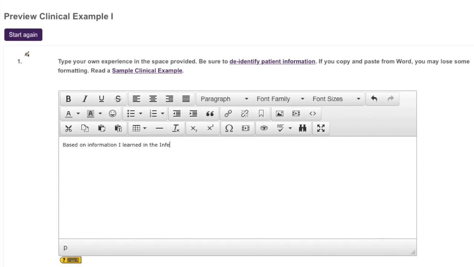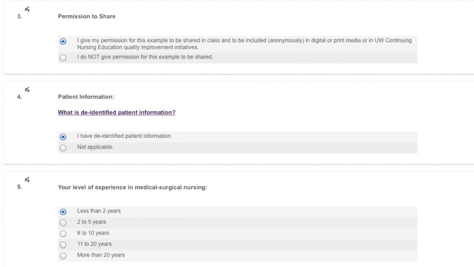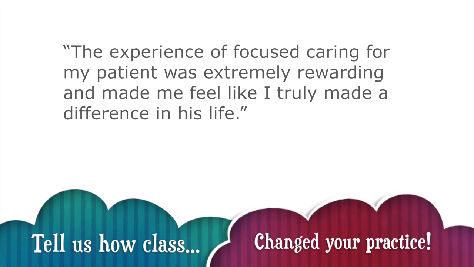The assignments ask you to tell us how information learned in class changed your practice. So as you're working at your job or with your family and friends, keep in mind how this course is affecting your decisions and experiences. Most students see a significant difference in the way they practice after watching certain lectures.